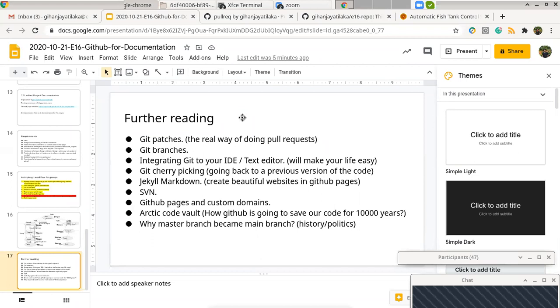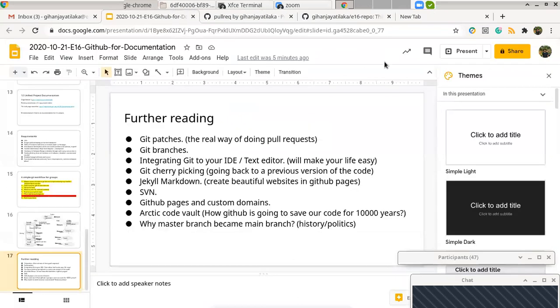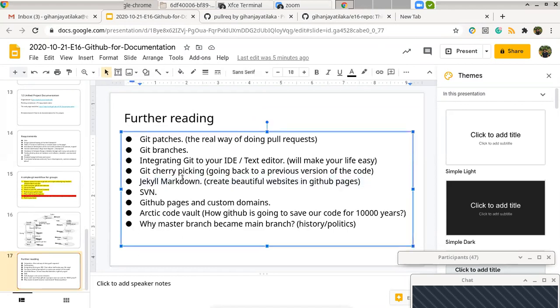And then there is something called Jekyll Markdown, which, instead of just Markdown rendering, you can use for beautiful websites. I think there was one such website, can't remember which group that was, but one group has used Jekyll Markdown. It's more aesthetic work, but learn that. Then learn what SVN is and why SVN failed and Git became the thing. SVN is an older version control system.